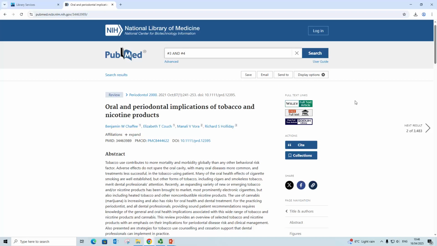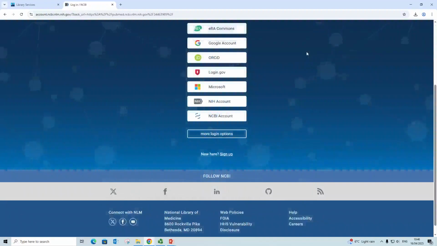If you are happy with your search and you would like to save it for the future, or set up a search alert to receive automatic emails with new articles published for your search, select the top right login button. It's completely free to sign up, and as you can see, you can use a range of logins to sign up. Unless you have already an account, choose New Here, Sign Up.